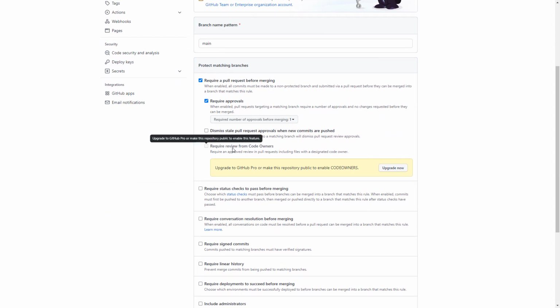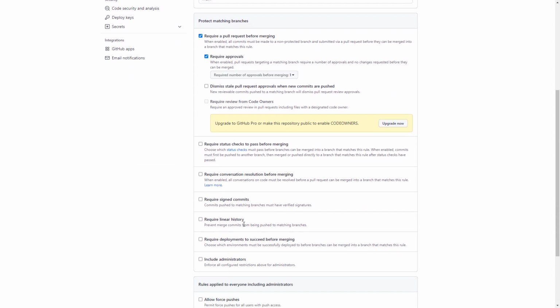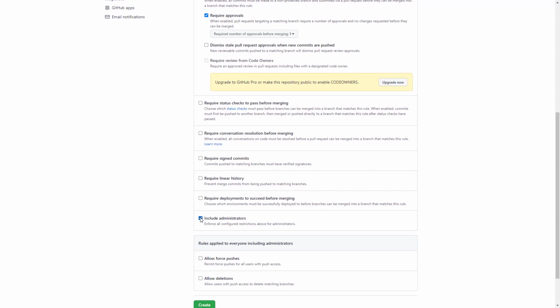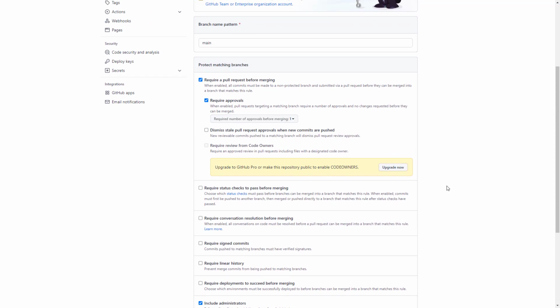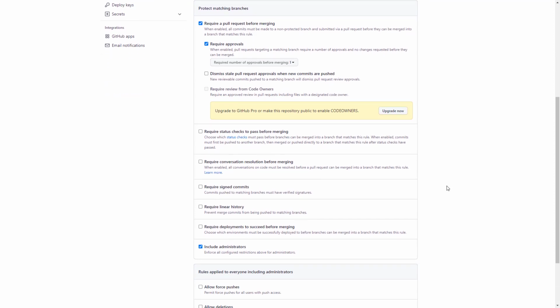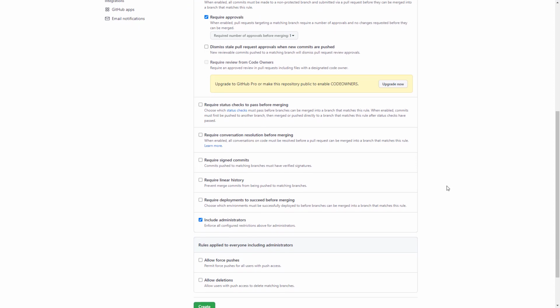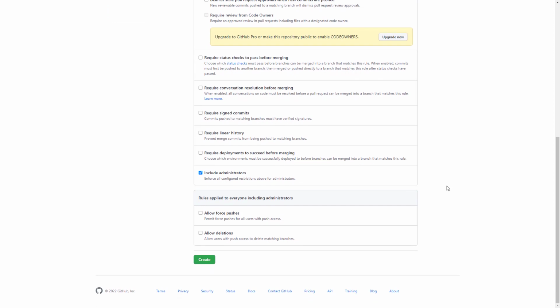and it has to include administrators. That's the only other thing that you have to do, because I'm the owner of this repository, I'm considered the administrator, so I have to also check that box. Otherwise, it will go ahead and just allow it to go through if using my personal access token.